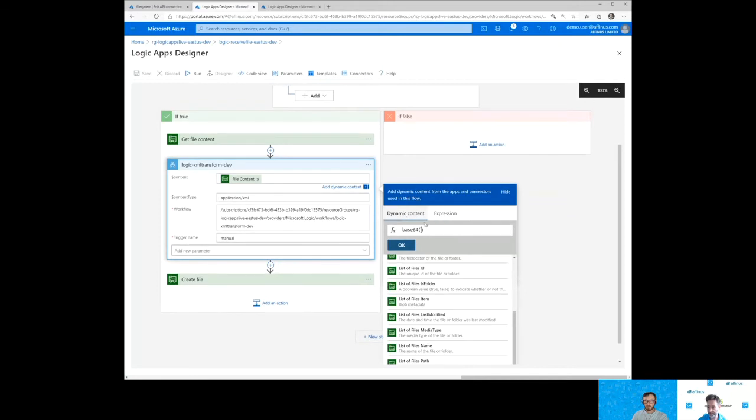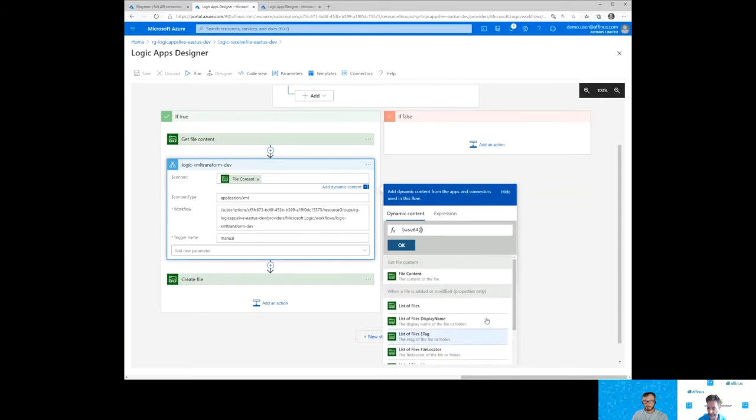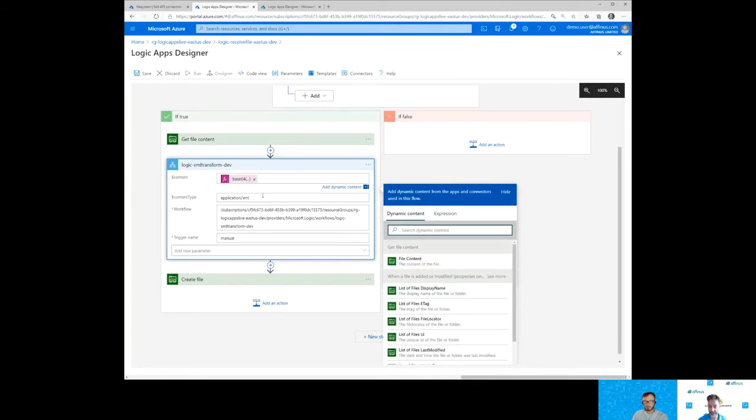And what I want to do, come back to here, I want to Base64 encode the file content. All right. So the file content is the output of the get file content action. So this thing here. All right. So I do that and I go, okay. So that changes like that. And now we're in that scenario.